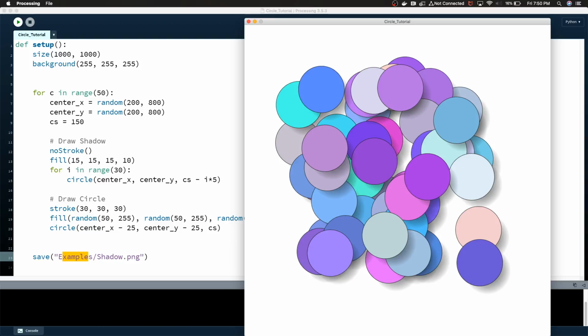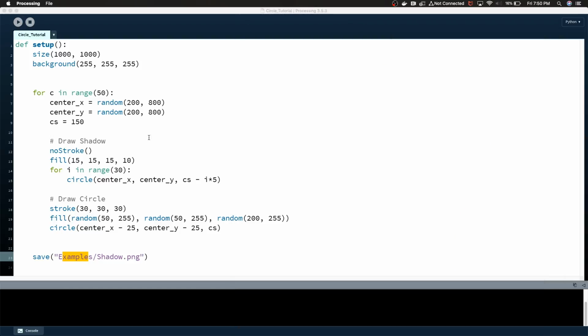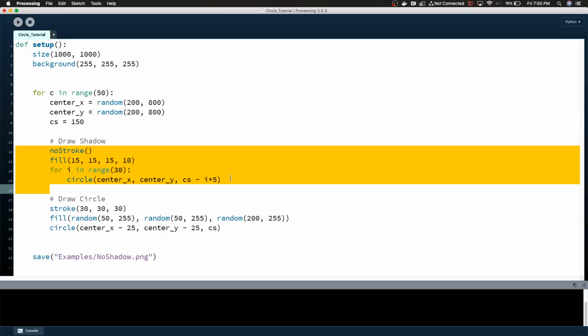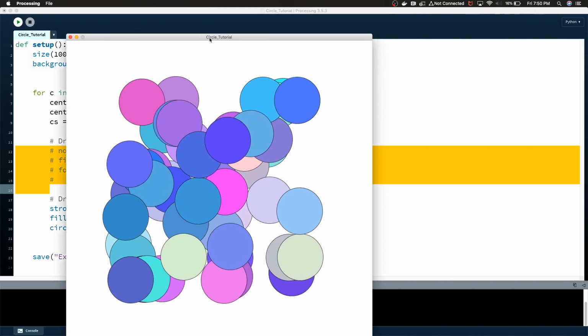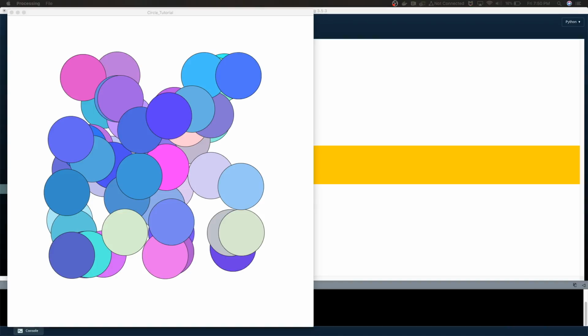So here's the image that I've saved. And then let's name it no shadow now. And let's just comment out the shadow portion of the code. So it should still work. Yeah. And hopefully you can already visualize the difference. I'll leave that up and I'll pull back up the shadow.